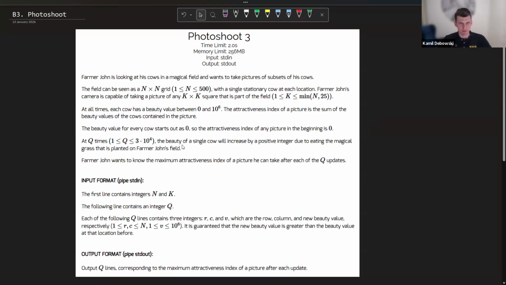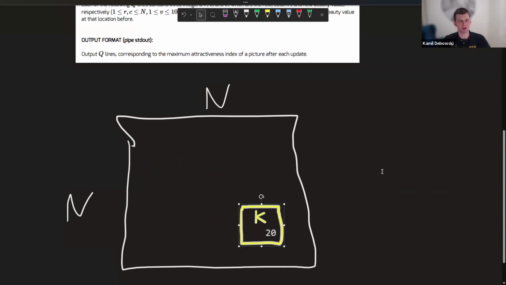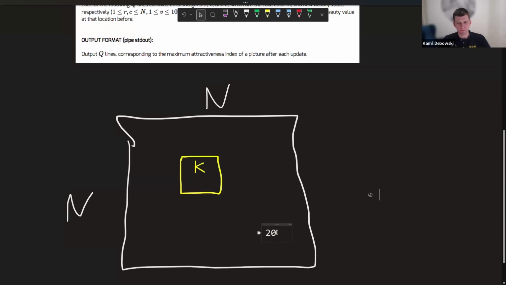There are updates: every time, the number in a single cell increases by a positive integer. So maybe this square was the best, but here there was a value, say 7, somewhere here, and now 7 changes into 20, and because of that, maybe now there is a new optimal square. So values keep growing in the grid. After every update, every modification of a number into something bigger, we need to output the maximum possible sum of values inside of a k by k square.